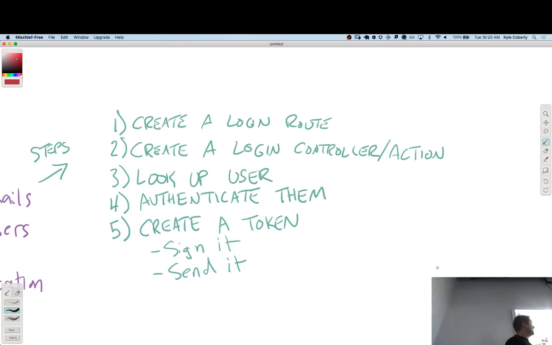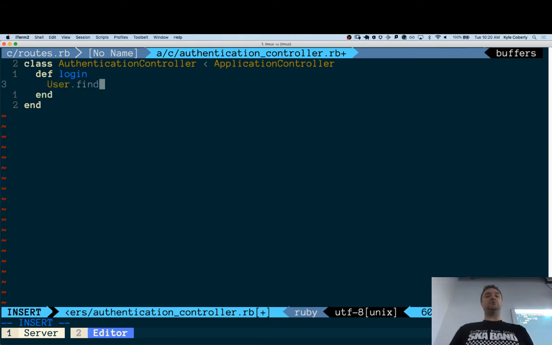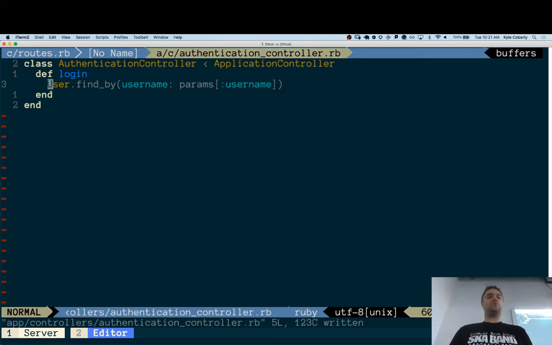We need to look up the user. How am I going to get the user? Find? Find users. Yep. So if I do something like User.find, what is find expecting? An ID. I don't know my ID. I didn't send you an ID. So what do I do instead? Find by username. Yep. Find by username. And then where does that come in? Params. Username. Cool.